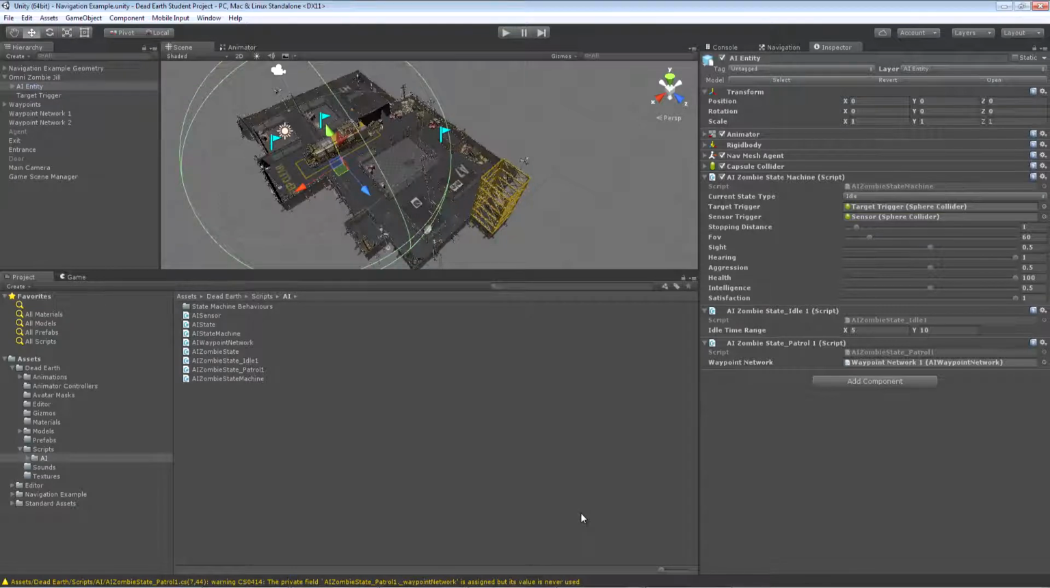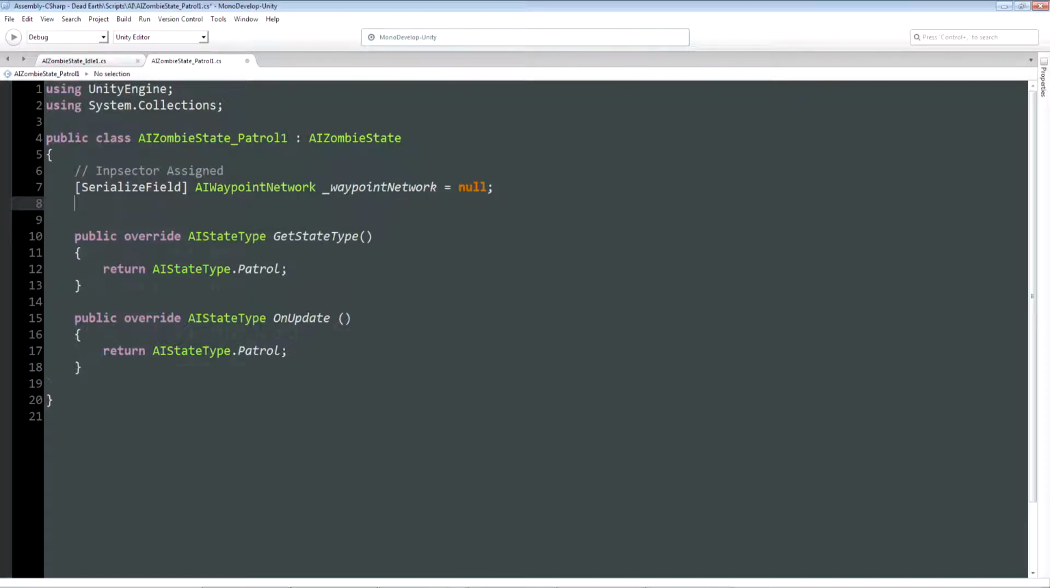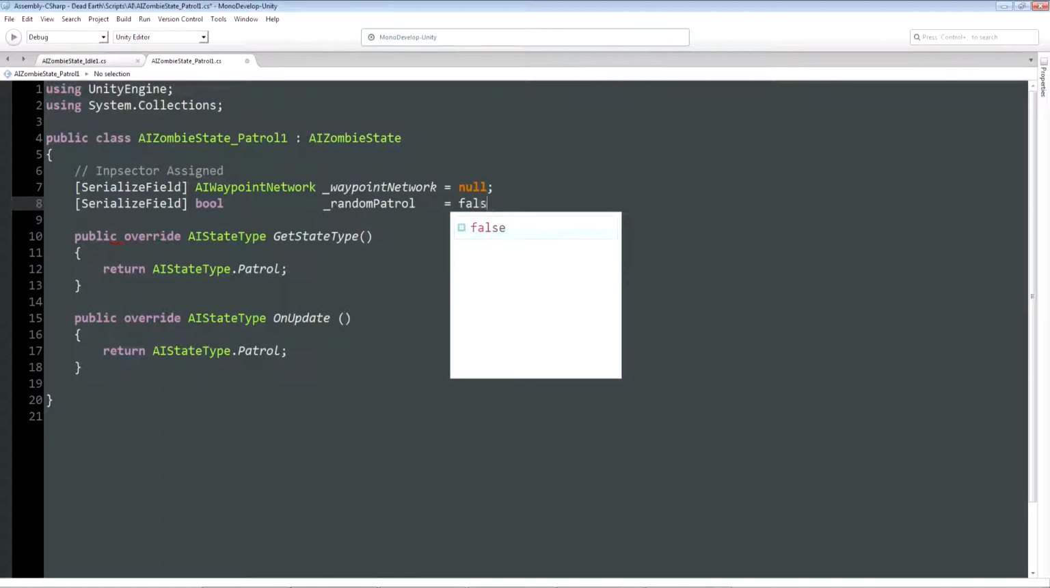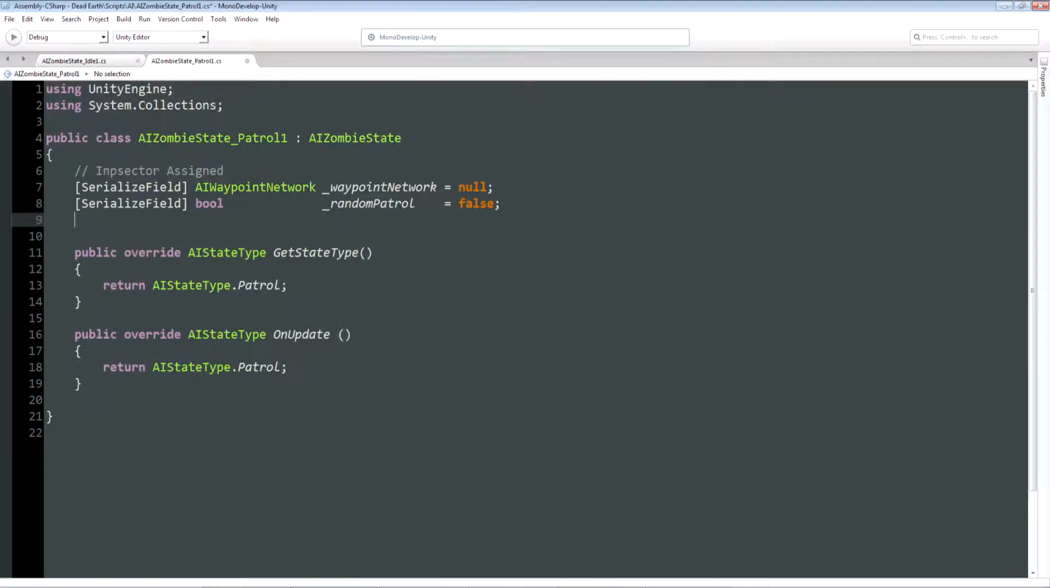So I think the next thing we want to do is add a Boolean variable that is going to allow the user to specify whether the zombie should be patrolling this waypoint network randomly or in the order in which the waypoints are specified in the waypoint network. So going back to our script, we'll do another serialized field of type bool, and we'll call this random patrol. And we'll set this to false by default because I think more often than not we're going to want our zombies to be following the exact waypoint route that we lay down. Actually, I'm not even sure that's true, but false seems a pretty good default value.